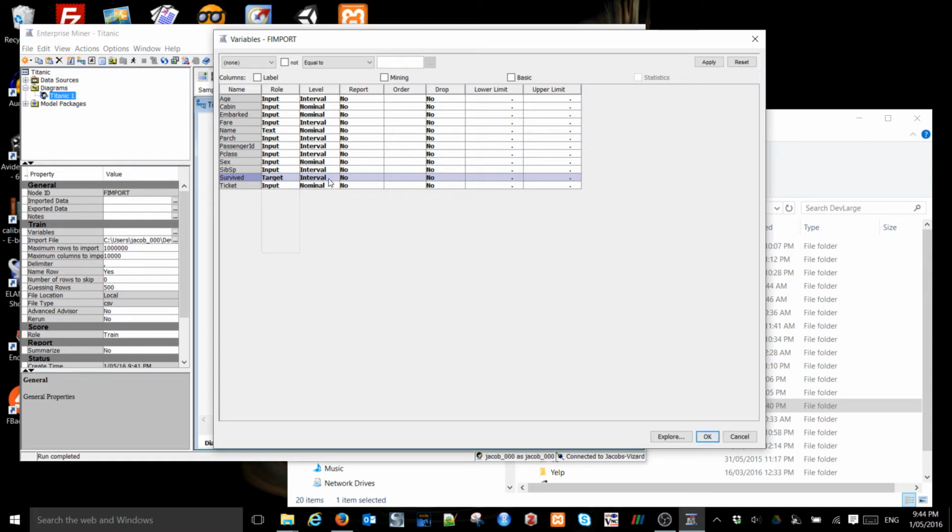It's a number, 0, 1, but really that number defines a class. People survived or not. So I'm going to change it to nominal. So the target is a categorical variable.